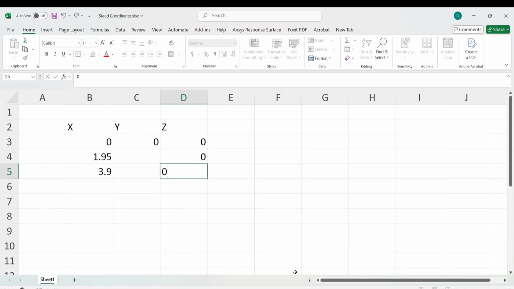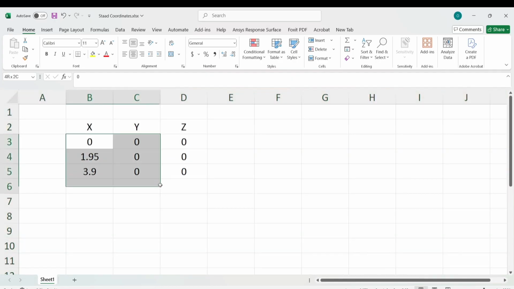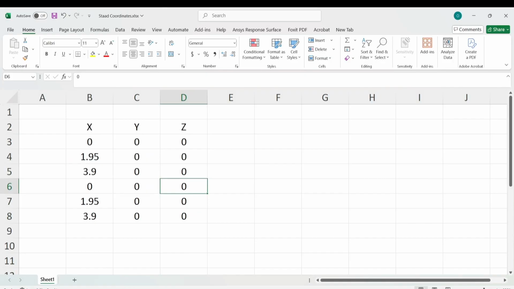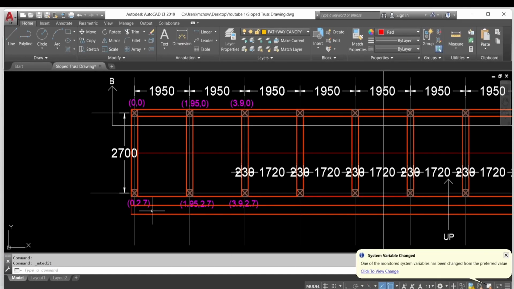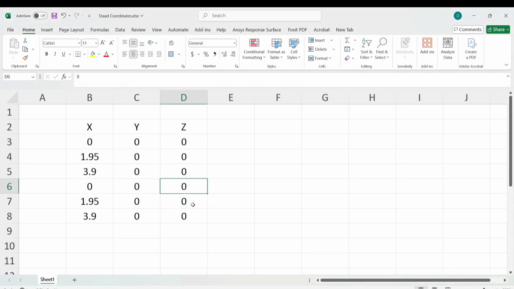0.9 coordinate 0, y will be 0. Let's align it to the center because I like it that way. And then you can copy the same coordinate, only the z coordinate will change. Let's look it up in CAD. It is 2.7. Let's paste 2.7 here.